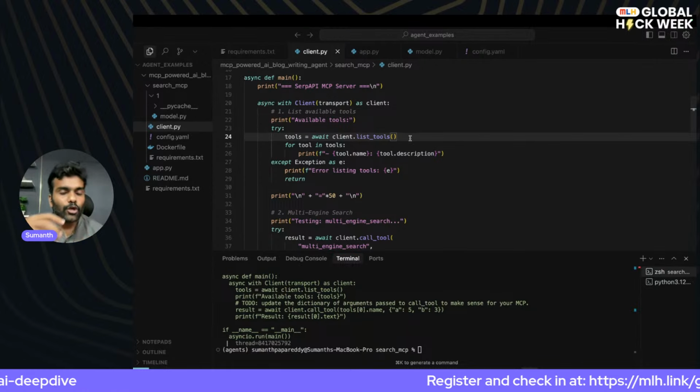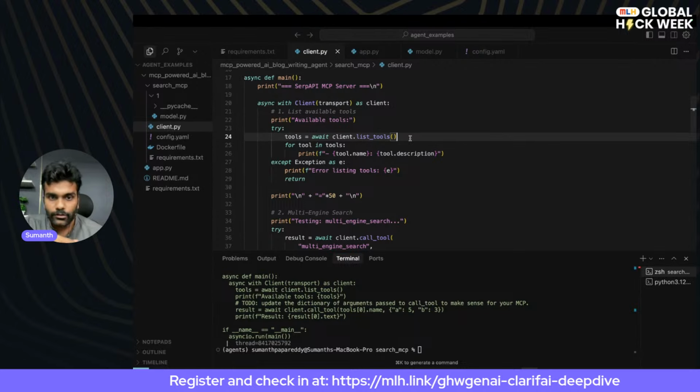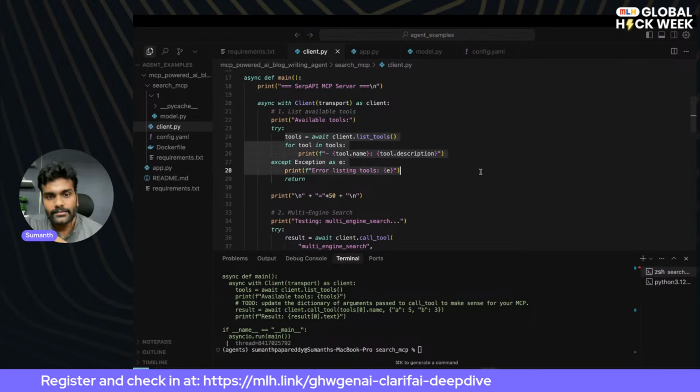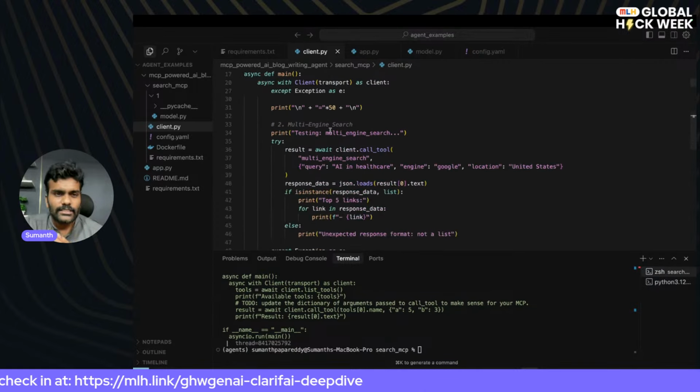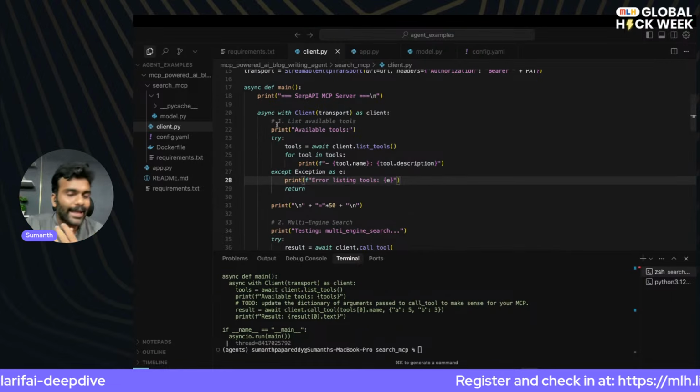So it will access all the list of tools. I think we have 3 different tools, right? So it should print all the 3 different tools. You can see I'm just printing them here by accessing these tools. And then you can see I'm just testing out the other tools as well, since once we interact with it, we are able to access those tools.